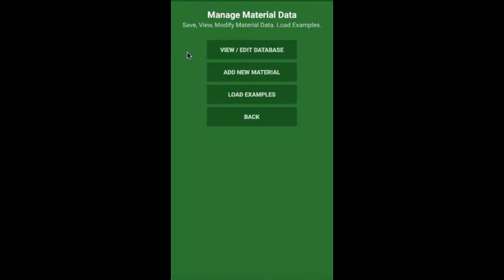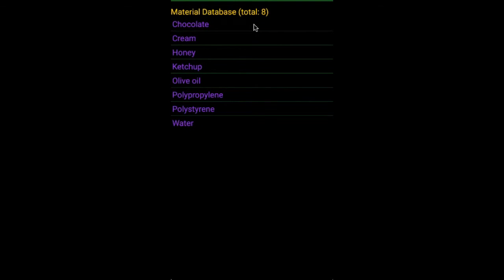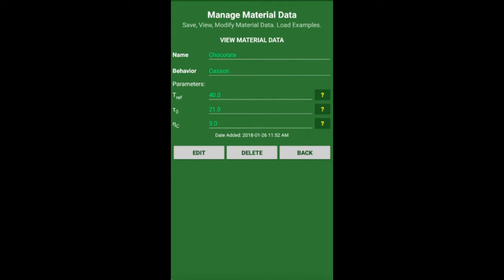We are now ready to have a look at our material database. As we press View, it opens a list containing all the materials that are currently in the database. We can see the 8 examples that we just loaded. We select the first material, chocolate. This is the material data card for our chocolate.